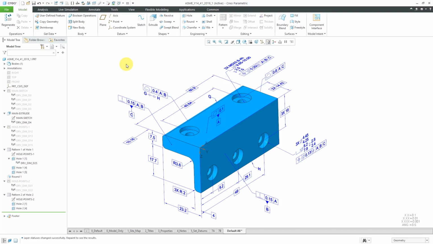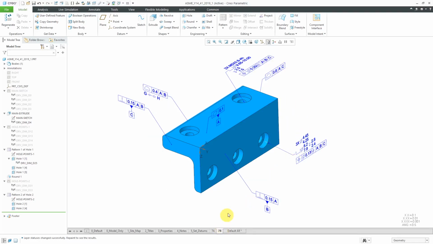You can see that there are a lot of 3D annotations on here. I have a bunch of dimensions, they're basic dimensions. I've got geometric tolerances. I've got my different datum feature symbols, all this stuff on here. It's a bit cluttered, so I'm going to change to one of my combination states that reduces the clutter.